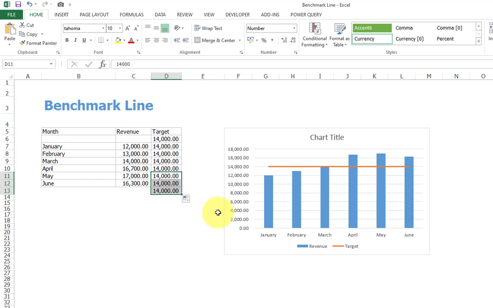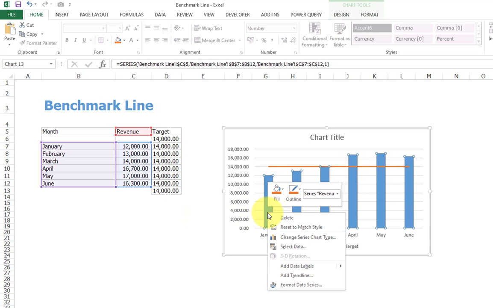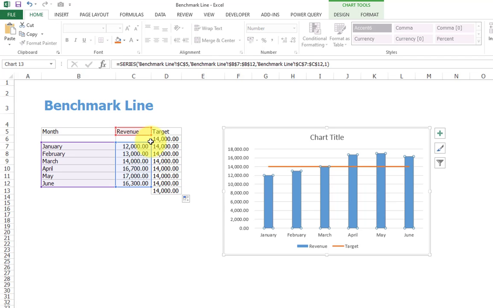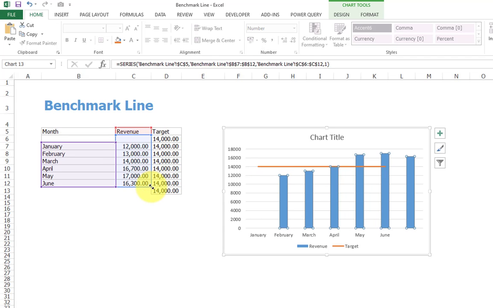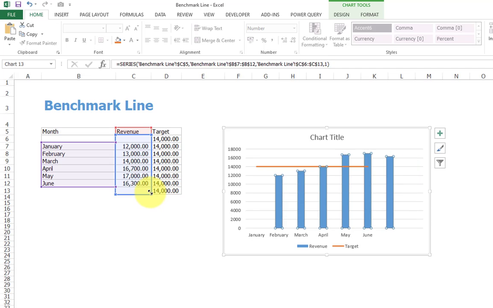Right-click into the Revenue column. You'll see the original data is highlighted in red, purple, and blue. Put your mouse on the blue squares and drag them up and down. Do the same for the purple square.